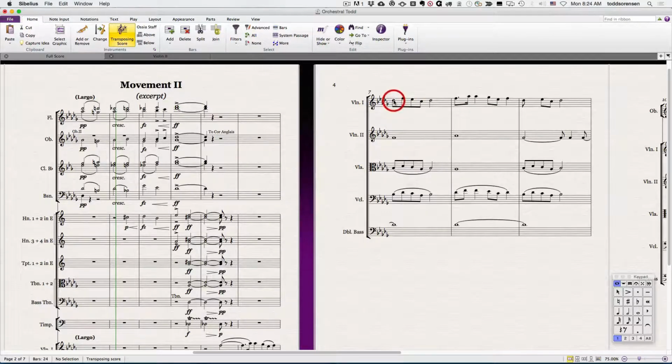Slurs are a form of articulation. So let's talk about how to add a slur. Let's say, for example, that we want to create a slur here on this D flat in the violin. We do that by just selecting S on the QWERTY keys, and that creates a slur.